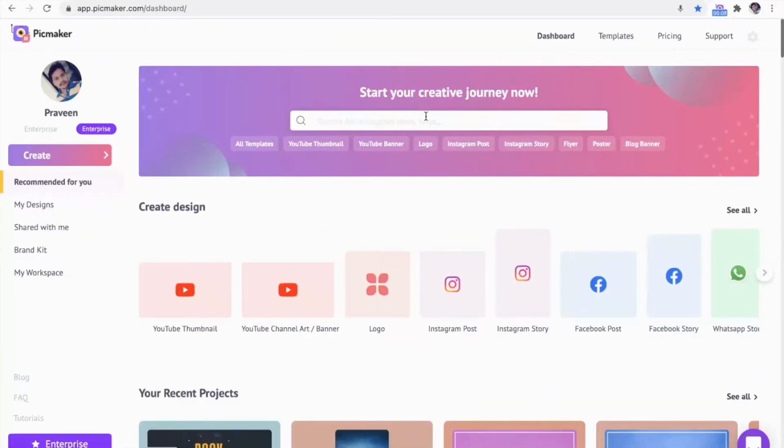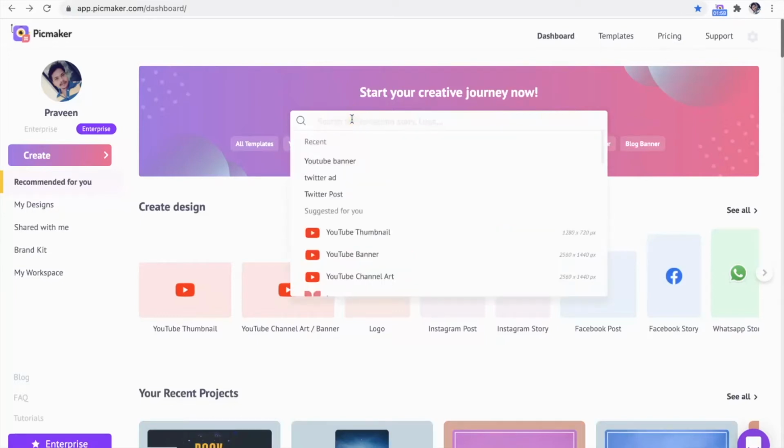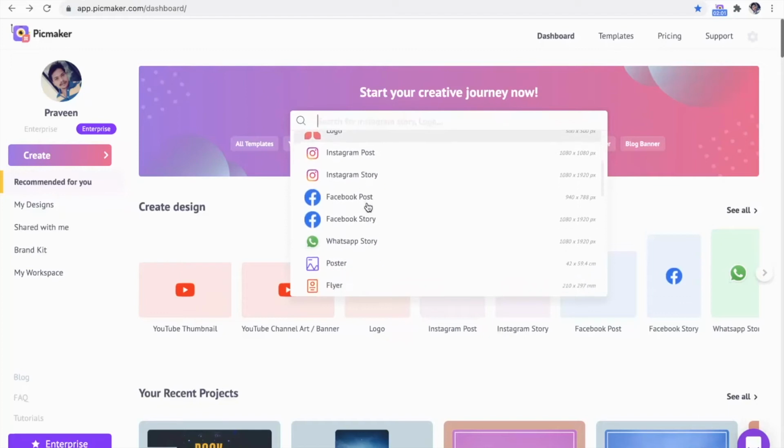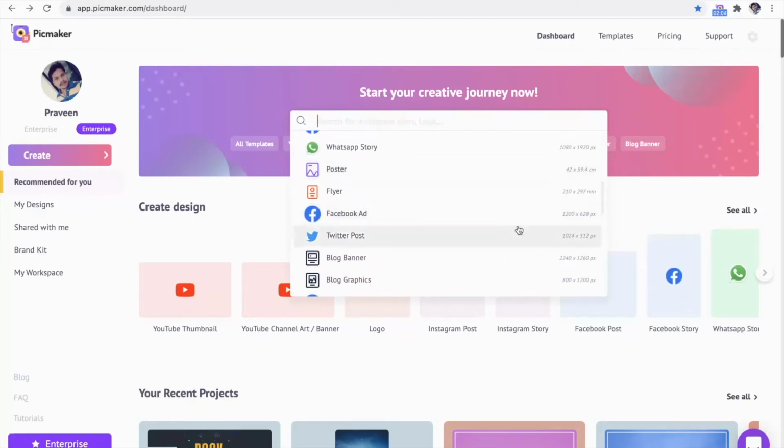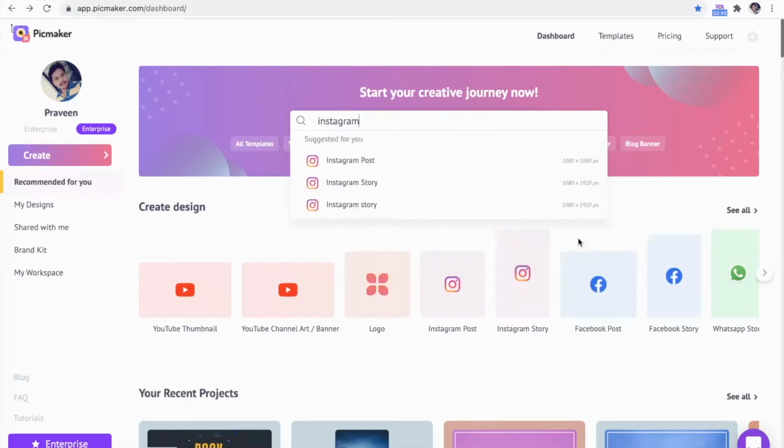One of the most important parts is the search bar. It is the quickest way to find any templates with different dimensions for specific design. Once you click on the search bar, it suggests different design categories that are available in Picmaker with the dimensions. So you don't have to worry about the size of your design. For example, if I want to create an Instagram post, I'll just type Instagram and it's already suggesting Instagram post and Instagram story. This is how you can quickly brush through what we offer, and it's a great way to find it without scrolling forever.